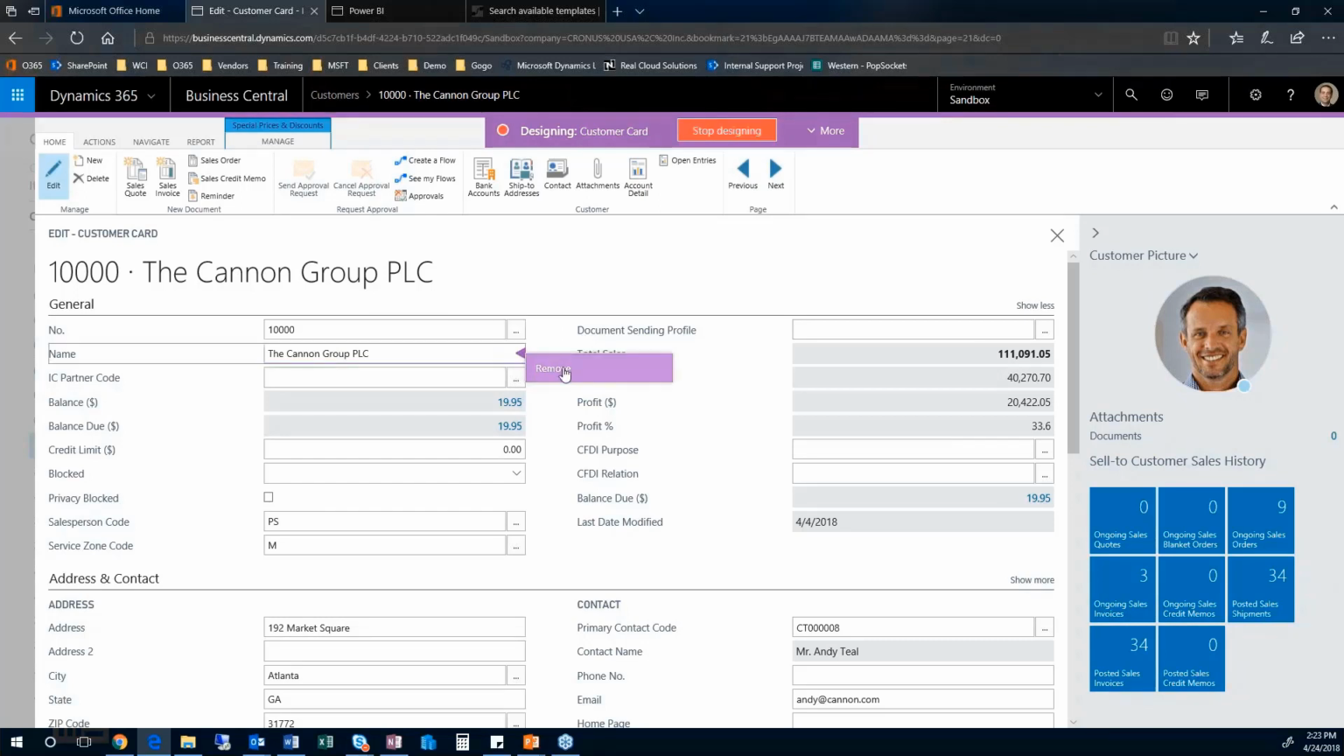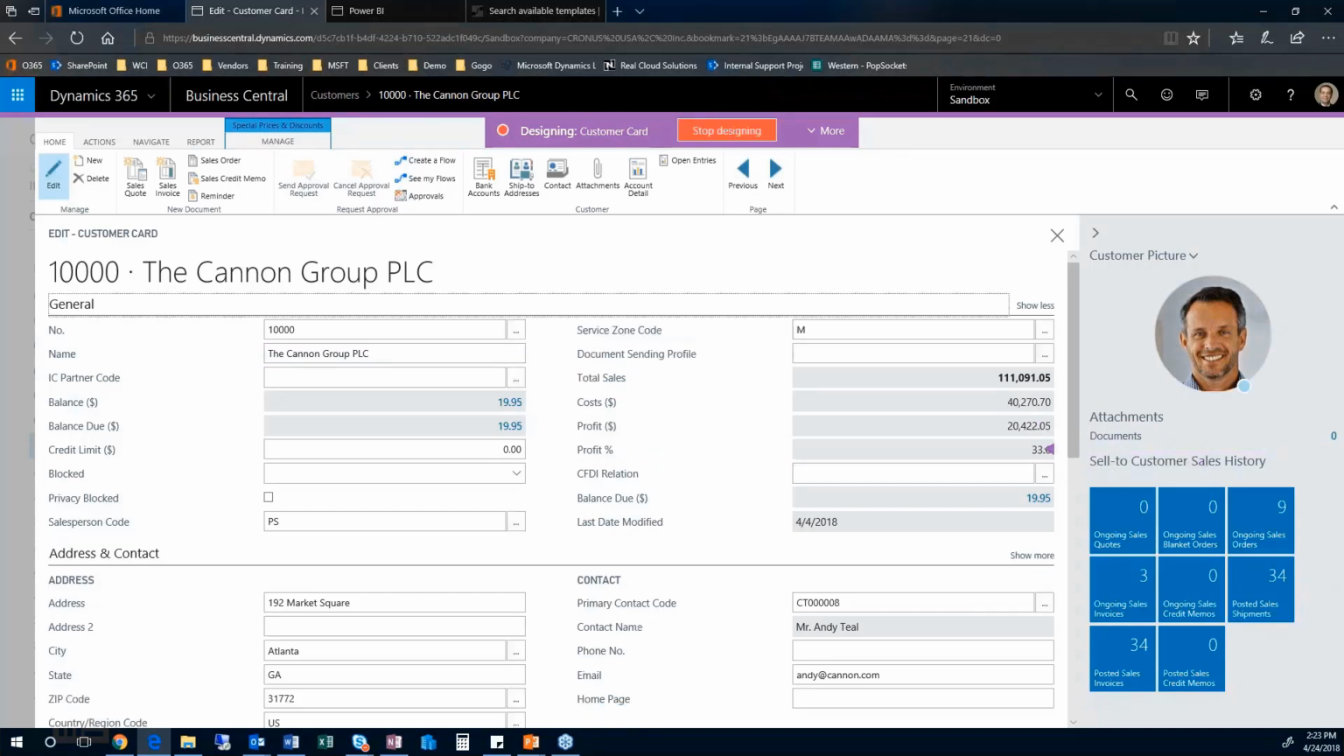If I click on that purple icon, I have the ability to remove a particular field that may not apply to me. So for example, the CFDI purpose field may not be something I'm interested in, so I can just simply come here and remove it. And it'll go ahead and remove it from the screen for me. I can also remove the CFDI relation field.